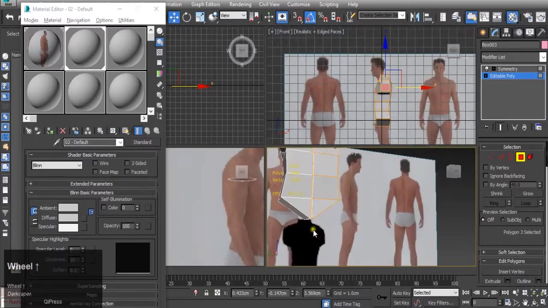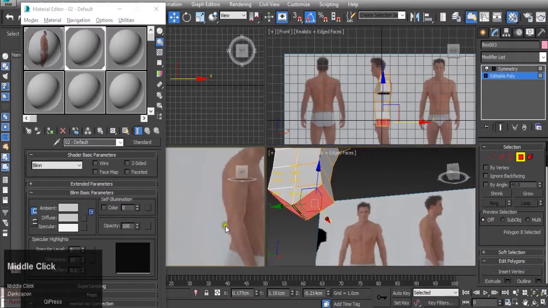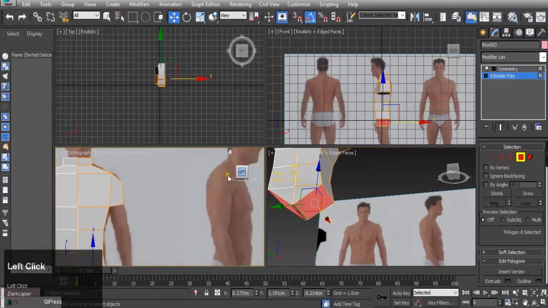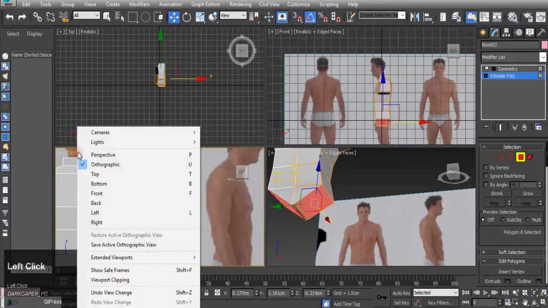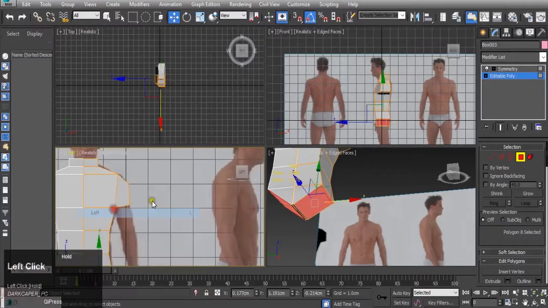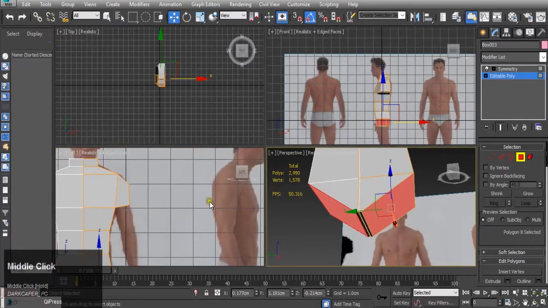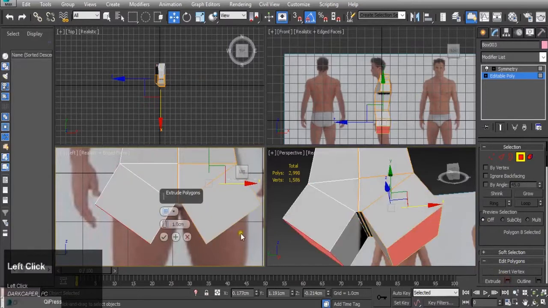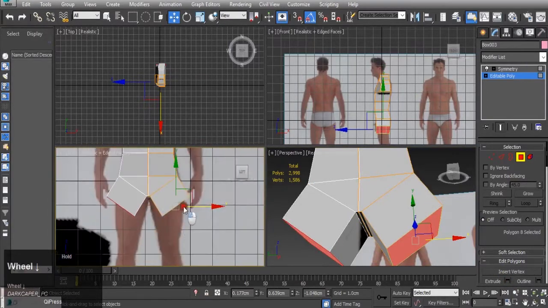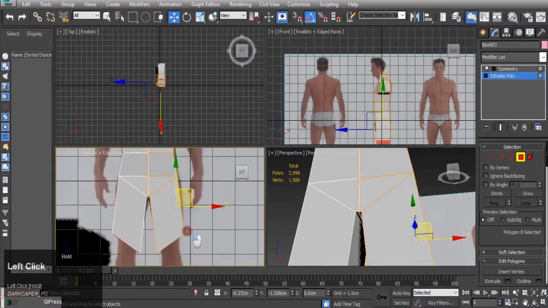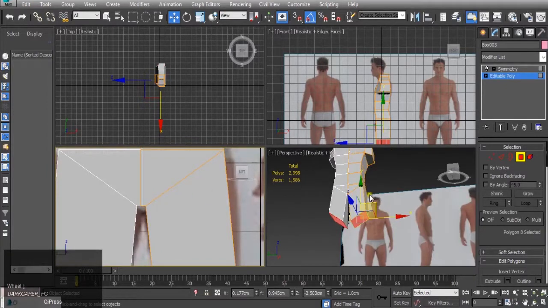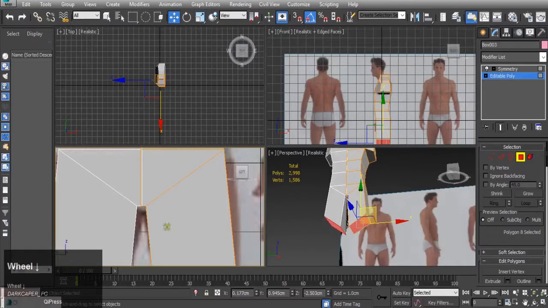So after I've done that, I'm going to start working on the legs. I'm just going to change that back into a left view. Okay, so I select one of these polygons that I've created for the legs, and I'm going to extrude that out. We will be editing this out later, and I'm going to just drag that down to the knee. This groin area will be edited later on.